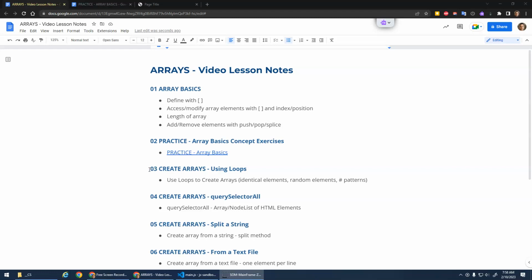Okay, the next couple of videos are going to focus on creating arrays in different ways. We know how to create an array with the basic square brackets. We initialize the array with some values or empty. But now we're going to use loops to create an array, and that allows us to build some larger arrays. We'll look at building arrays with identical elements in them, random elements, and number patterns.